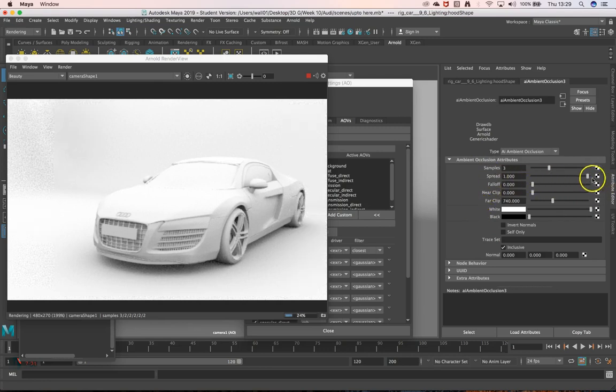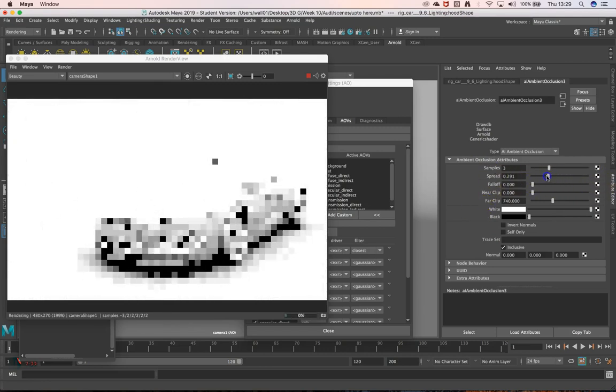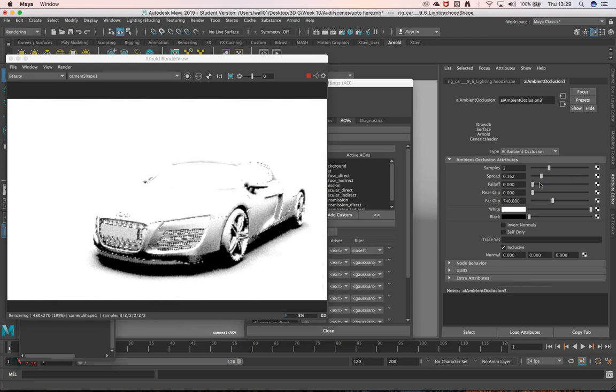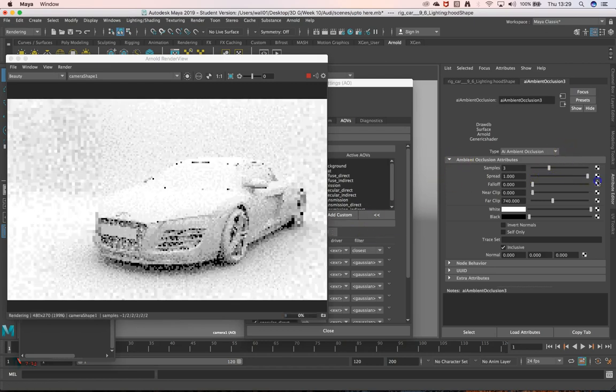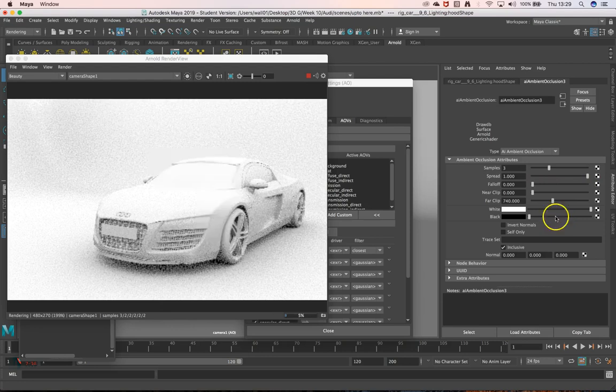I've got things like spread. If I reduce that, you'll see it'll just kind of darken off areas. So it's not spreading out, it's not kind of fading out, that kind of spread of the ambient occlusion. So I like to keep that at maximum, so I've got a nice broad spread, a fall off of the light. The samples is just how processed it is. The higher the number, the better the quality. So it's kind of a quality setting. 3 really is plenty here. So we've got our ambient occlusion set up.